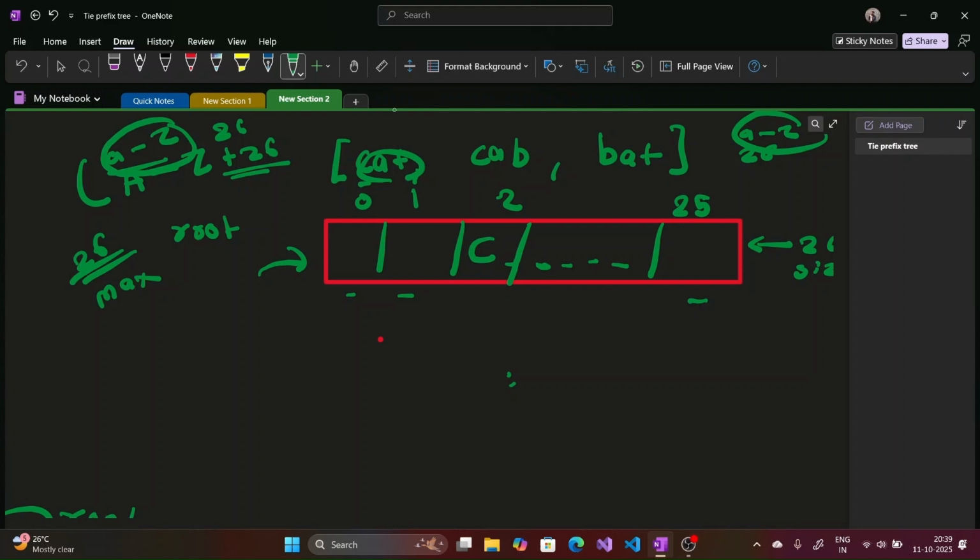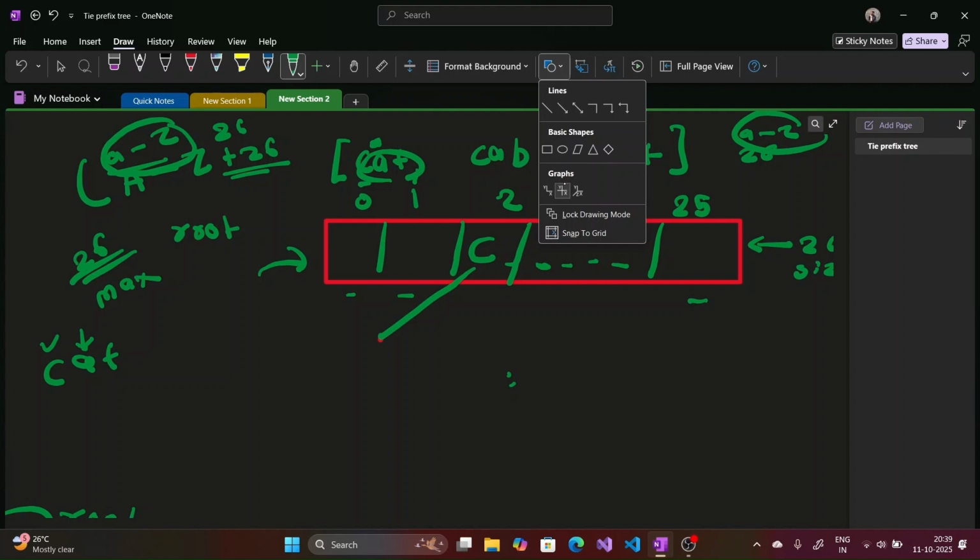Now for the next part, there is an A. For the word cat, we have inserted a C. Now we need to insert an A. So for A, we will recursively move downwards into that node's tree. As it is a prefix tree, each node is going to have its own branch. So we are going to move to its tree, and for this next A, we are going to insert an A here.